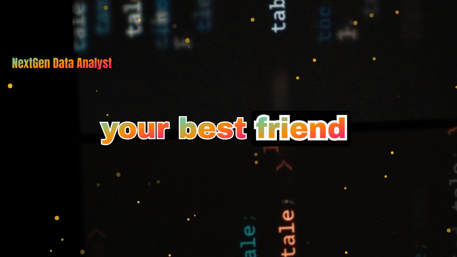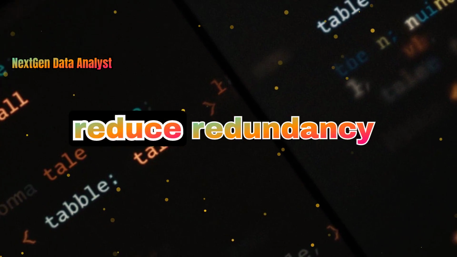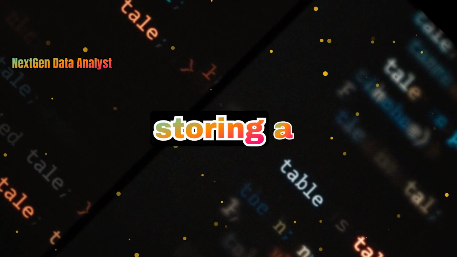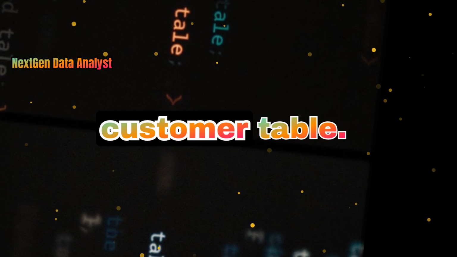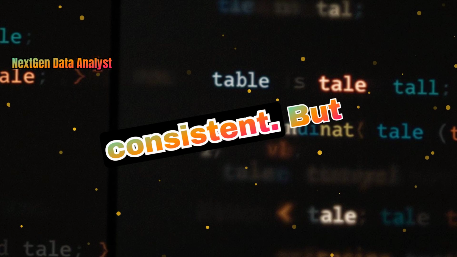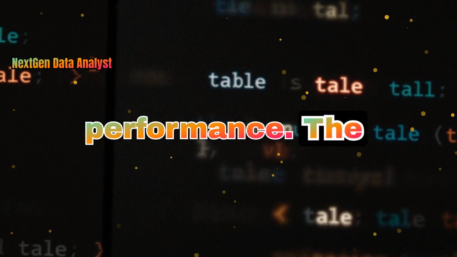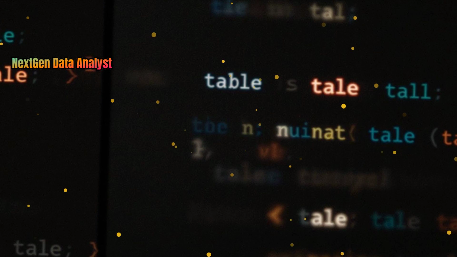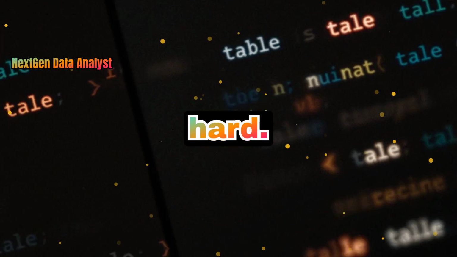Normalization is your best friend when designing schemas. It's the process of organizing data to reduce redundancy and improve integrity. For example, instead of storing a customer's address in every order, you store it once in a customer table. This makes updates easier and keeps your data consistent. But beware, over-normalization can hurt performance. The key is balance: clean structure without sacrificing speed. Normalize smart, not just hard.